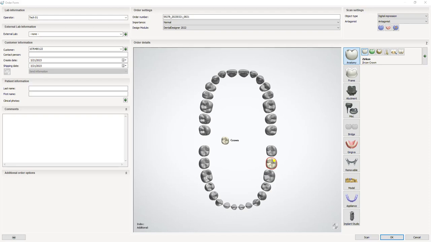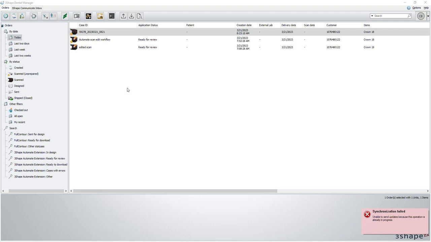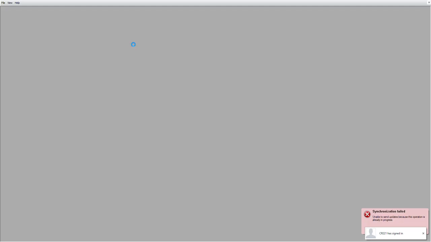In this video, I'm going to demonstrate how you can make scan edits prior to sending to Automate. As you can see here, I have a single unit number 18 selected, and I have my object set to digital impression. Once that's been created, I'm going to go ahead and import my scans and go through the workflow. From this point, I'm simply going to go into design and make those edits to the scan.